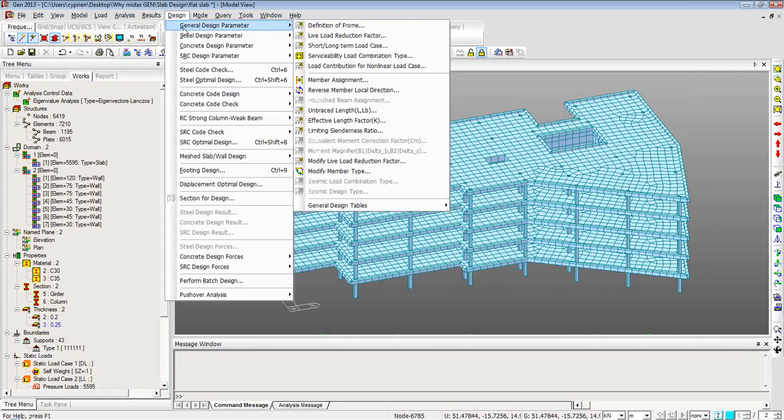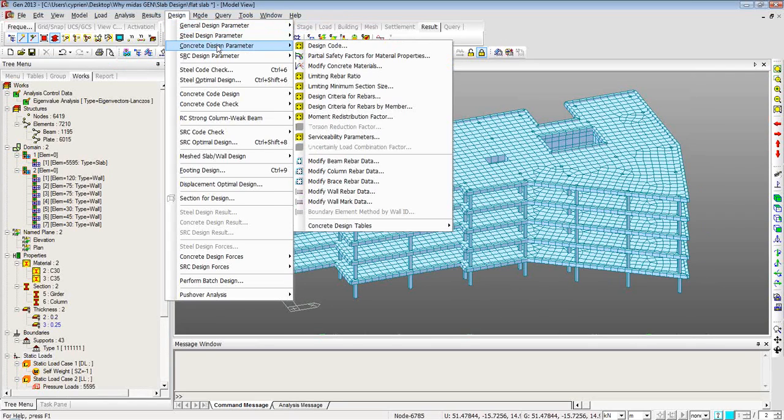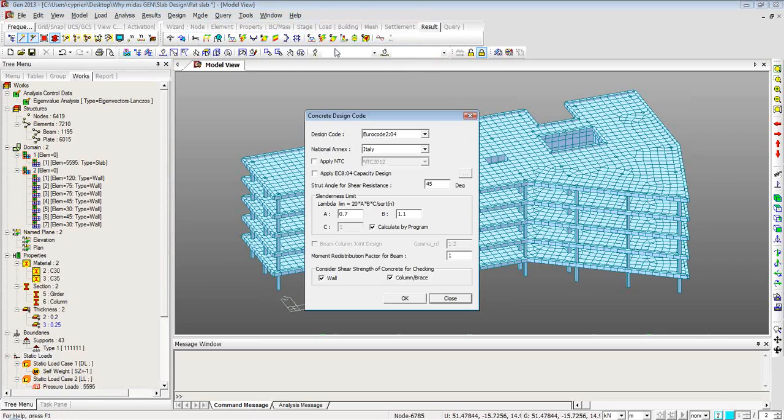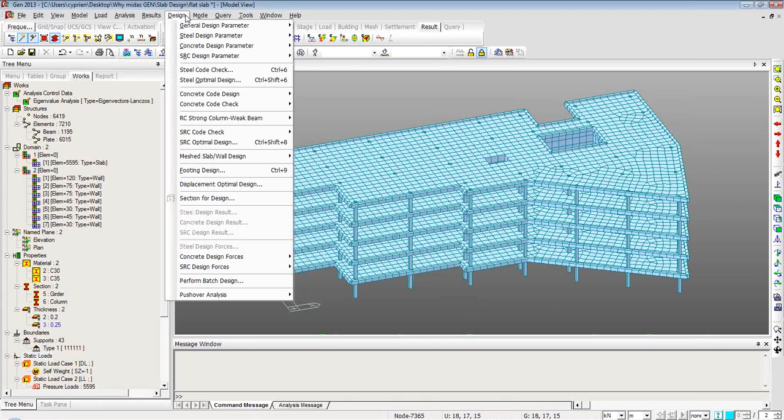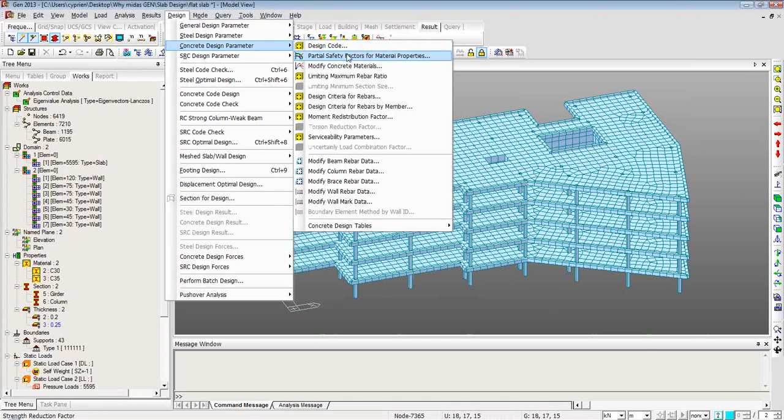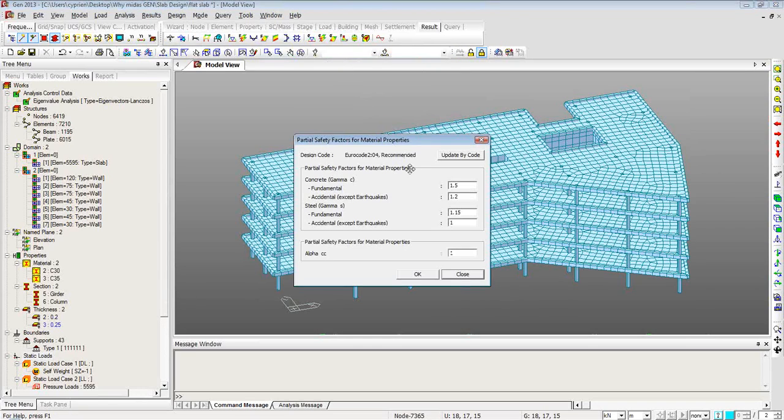So the first step is to define the code you will use. So here in design code for concrete, you have all these codes available. Usually the Eurocode is used in Europe. And the national annex, we have Italy and all the annexes. So click on OK, and partial safety factors for the material properties. So it updates by the code. Okay.